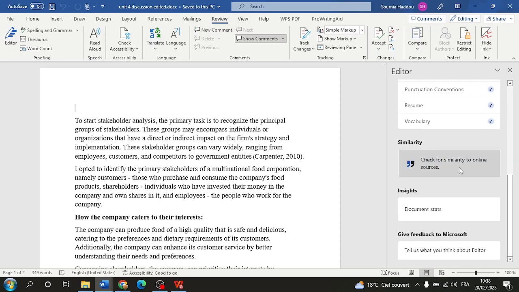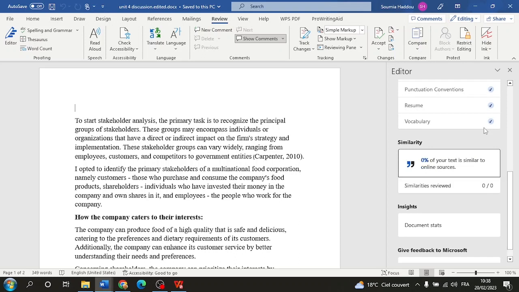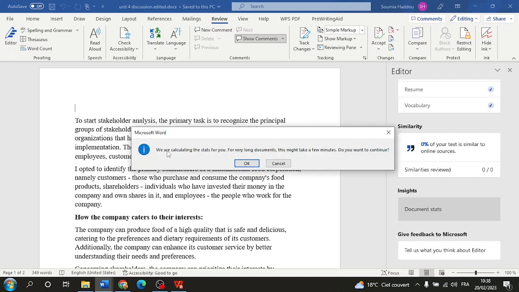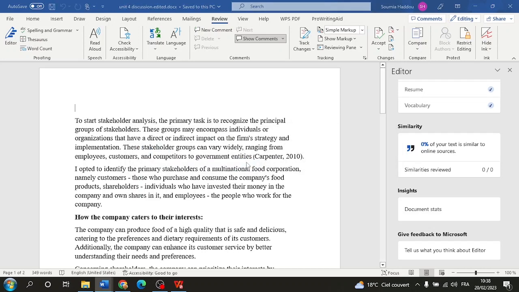And here we're gonna check for the plagiarism. And wait a little bit for it. It's gonna take some time because it's checking for similar things on the internet. So 0% of your text is similar to online sources. Okay, that's cool. Document stats. Okay, we are calculating stats for you for very long documents. This might take a few minutes. Do you want to continue? Okay. So I want to continue.